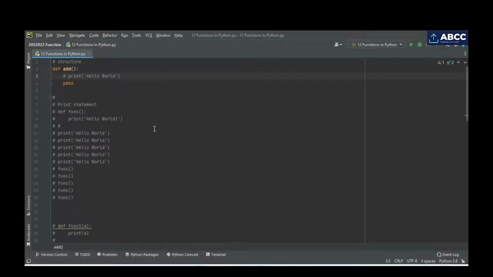Okay. Now, to define a function, we have to use the def keyword, and after the def keyword, we have to give the name of the function. So here I have given add, or you can give anything. The function name is case sensitive and it must be unique because you need to use the function name in multiple places.